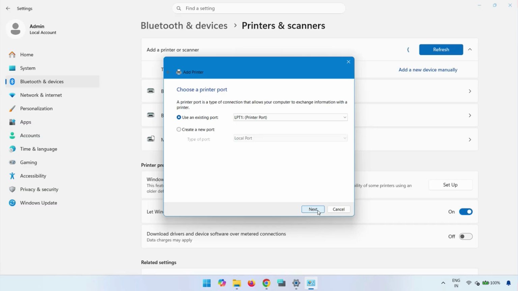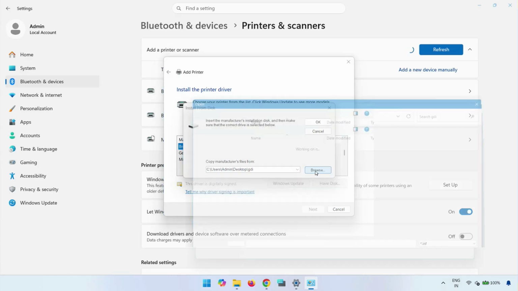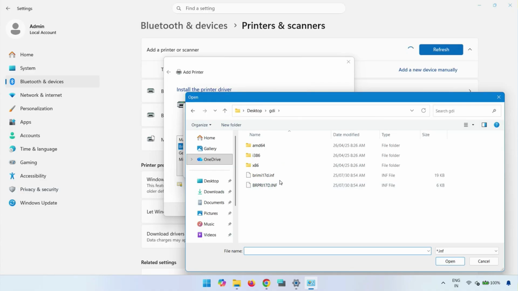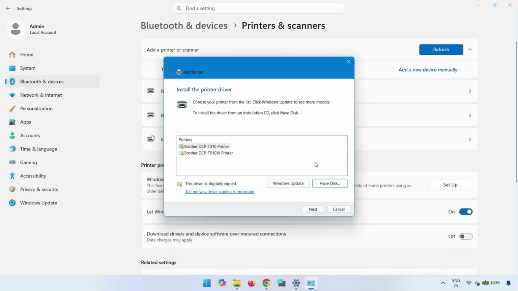Click Next. By default it is Port 1, then Next. Now click on Have Disk, then Browse. This is the folder which was created earlier; open it. Now select the INF file. There are two INF files, and you can select either one, both are the same. Then open it, and click OK.